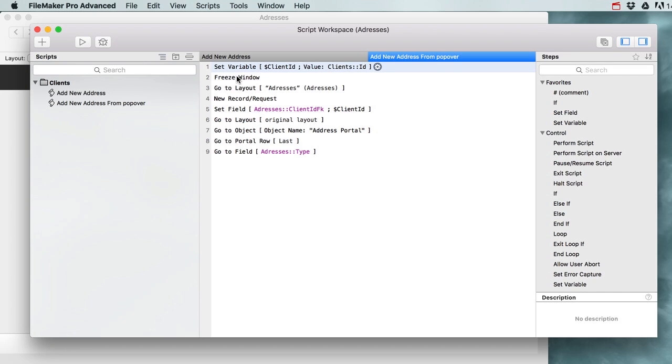That's great. I'm gonna freeze the window. That's great. I'm gonna set a few more variables, or maybe I actually don't need those because I have global fields, so I don't need to set these things as variables. So I'm gonna go to my layout address. That's good. I'm gonna make a new record. I'm gonna set a field. That's good. But I'm gonna set a few more fields.